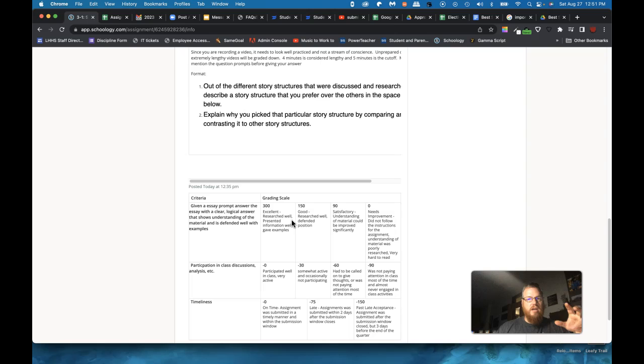So if you're writing the essay and you get it to me before the deadline, you can fix those mistakes and turn it back in. If you're doing the other option, which I'm going to get to, and you turned it in early enough, you could re-record and turn it back in.